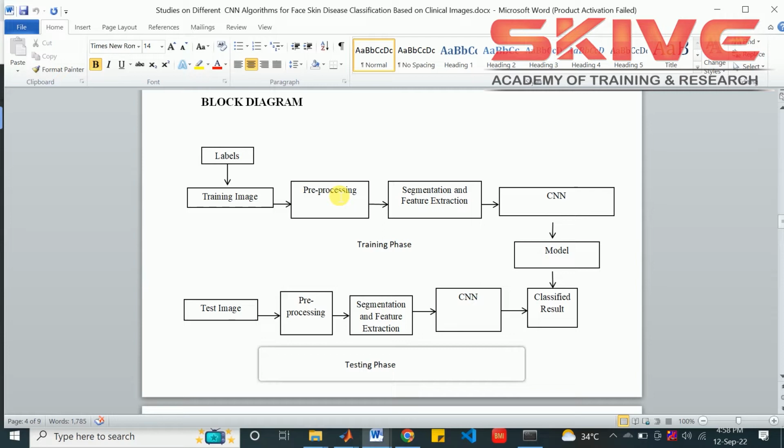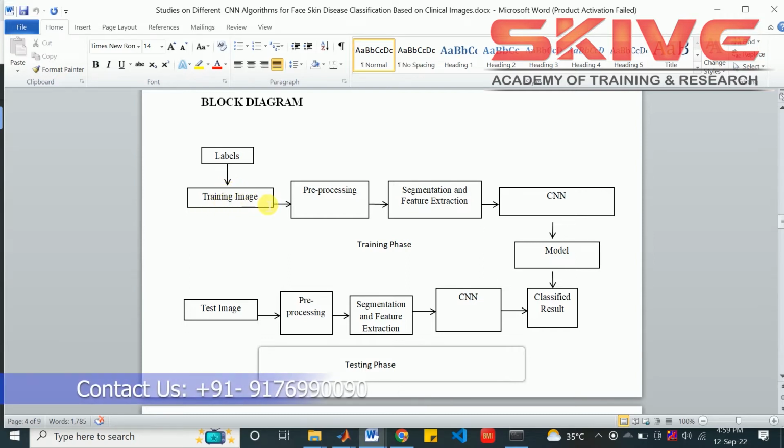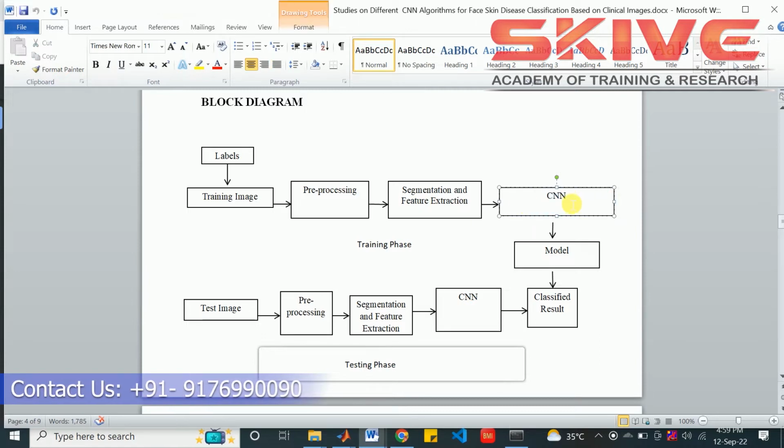This is a basic block diagram of the project. First we are taking the labeled image data set from the internet or some hospital resources, a clinical image data set. From this we are creating the training data set. The training images will be pre-processed and segmented, and given as the input for the convolutional neural network with its layers for creating the model. After the model is created, we are going to test it with the test images.